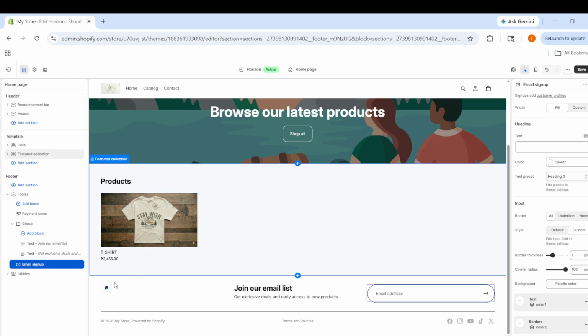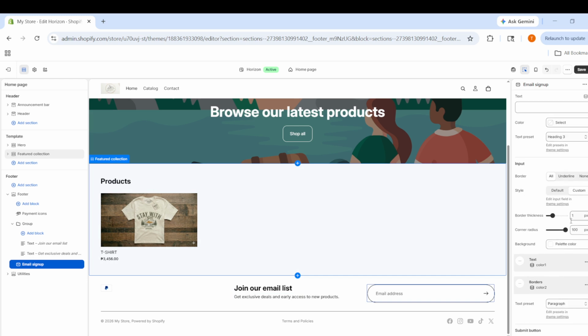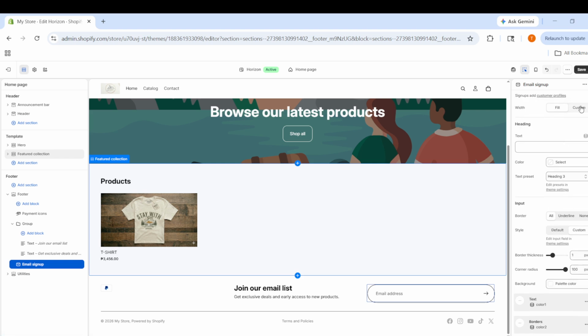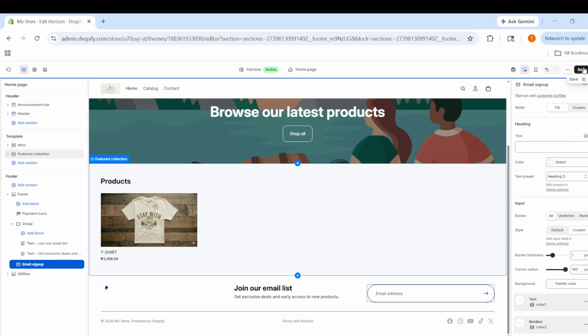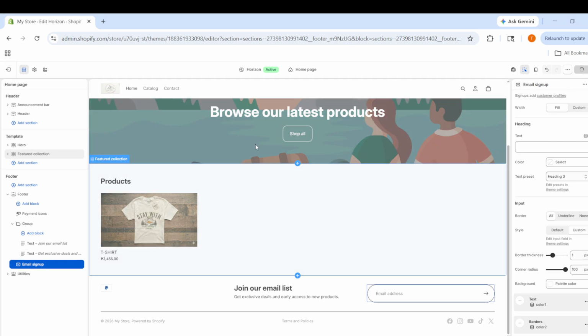Before finishing, take a quick look at the preview area to make sure the footer looks the way you want it to. If the footer is not visible right away, you may need to scroll down in the preview until you reach the bottom of the page. This gives you a chance to confirm that the payment icons are showing in the correct area before saving the change. Finally, go to the top right corner of the theme editor and click Save. This is the step that applies the change to your store. Once the save process is complete, the payment icons should be visible in the footer of your Shopify store.